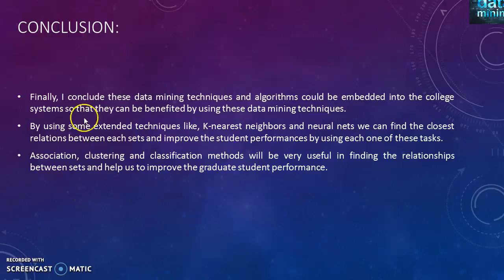Conclusion. Finally, I conclude that these data mining techniques and algorithms could be embedded into the college system so that they can benefit from using them. By using some extended techniques like k-nearest neighbors and neural nets, we can find the closest relations between each set and improve student performance using each of these tasks. Association, clustering, and classification methods will be very useful in finding the relationships between sets and help us improve graduate student performance.